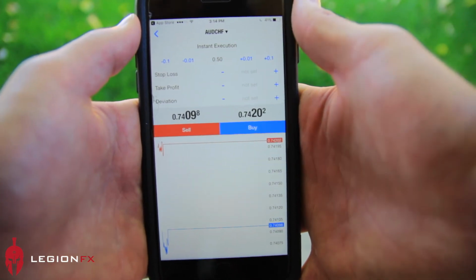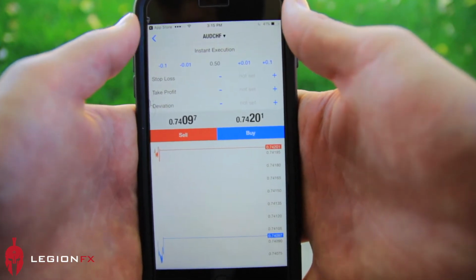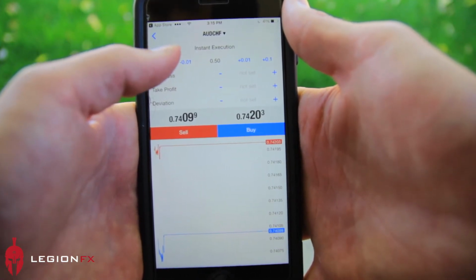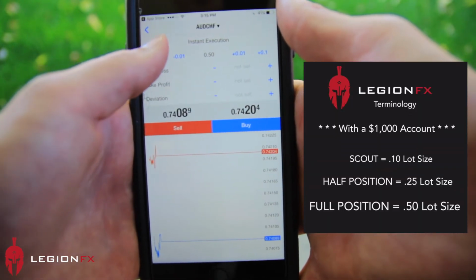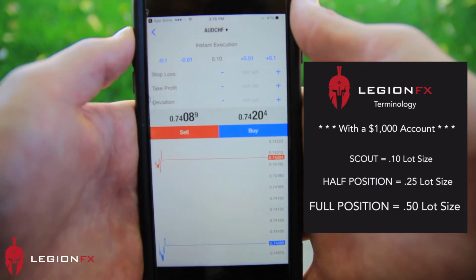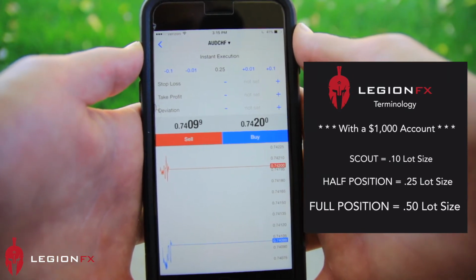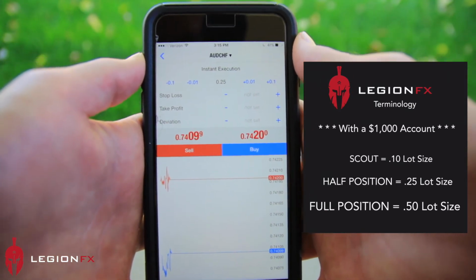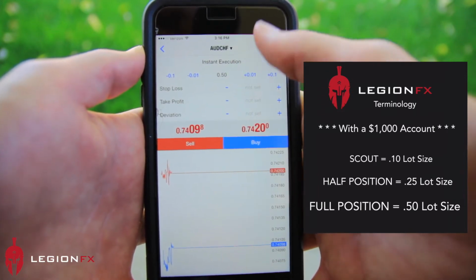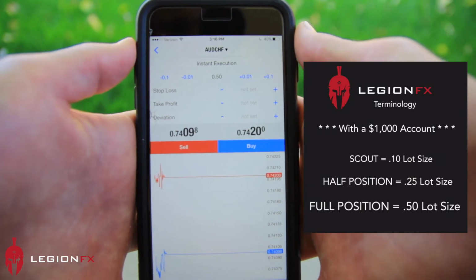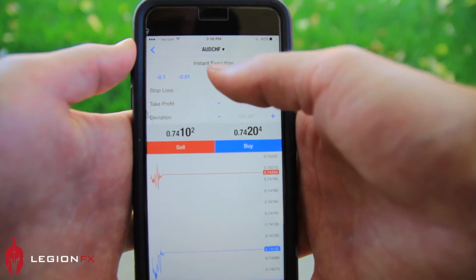And then if we say in the LegionFX Telegram to put in a scout position, a scout trade, and let's just say you have a $1,000 account, a scout trade on a $1,000 account, you're going to do a 0.10 lot size. Now, if we say half position, then it's 0.25, and if we say full position, then we mean 0.50. And guys, this is an example for a $1,000 account, so keep that relative and in the back of your mind.